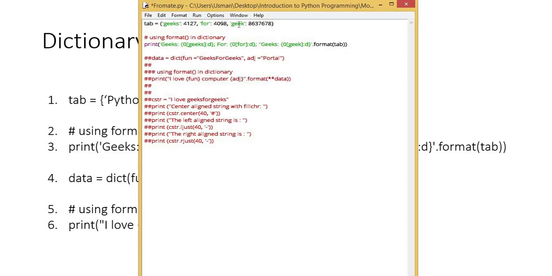In it, we defined a dictionary, geeks: 4127, where geeks is our key and the value we have is a big value. Now when I have to print it, at the time of printing, the value of geeks will be placed in position 0, the value of for we will treat as decimal, and for the geeks at the end, again we will print the geeks key's value.